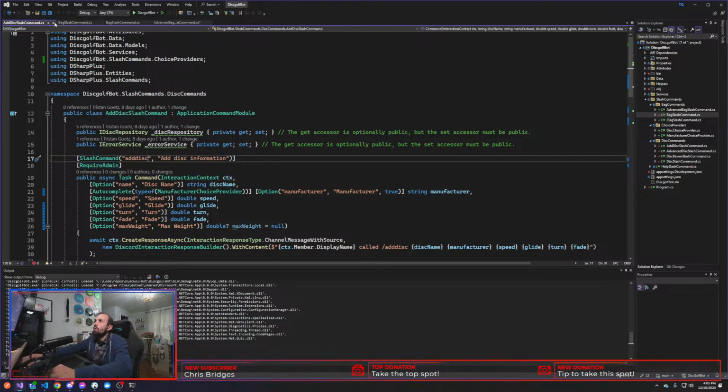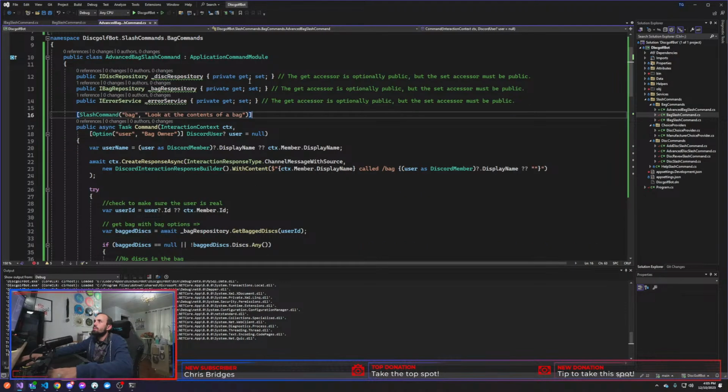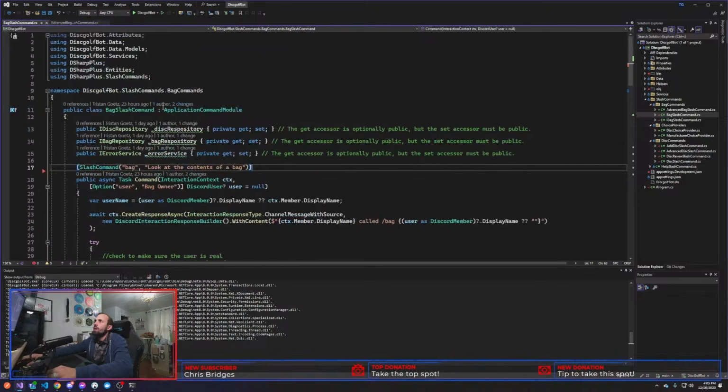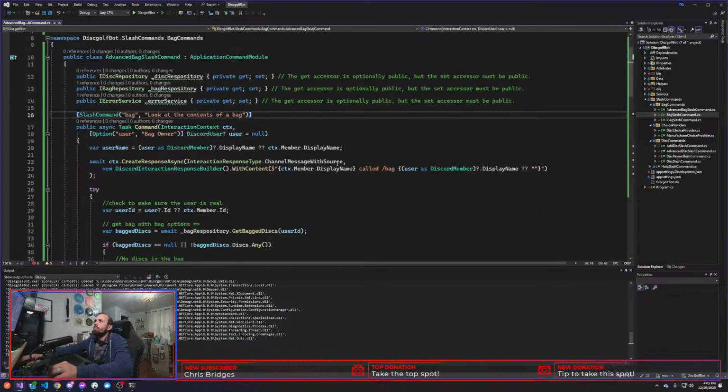I don't want that for the bag commands, because I don't understand why you would do that for bag commands, right? You want everybody to use the bag command. So we now have the bag. This is the slash command that I would type into the system, slash adv bag. And the description for it is, I'm just going to put, look at the advanced contents of a bag. I'll go back through and fix these a little bit later. They are used for help contexts.